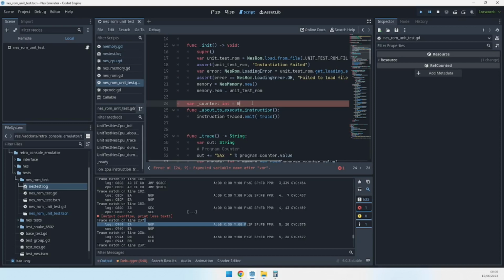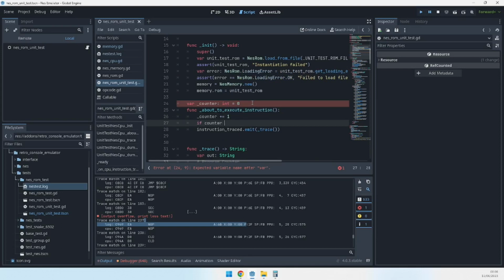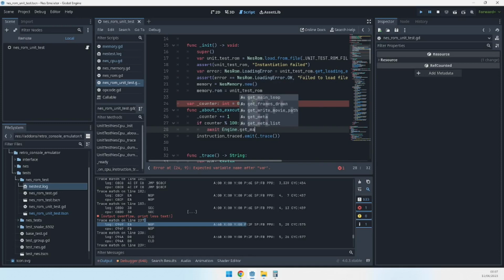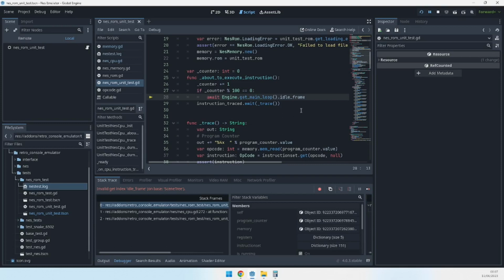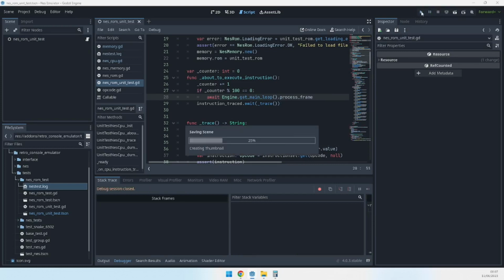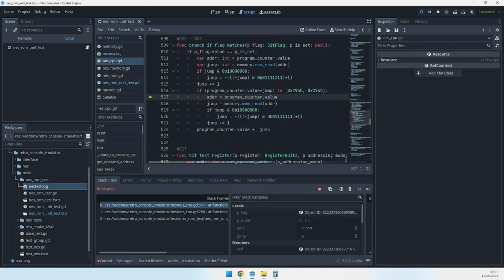Counter plus equal 1 if counter modulus 100, await engine get my loop idle frame. Is that correct? Right, equals 0. It's underscore counter. Right, is process frame. I'm sorry. Yeah, just move on.